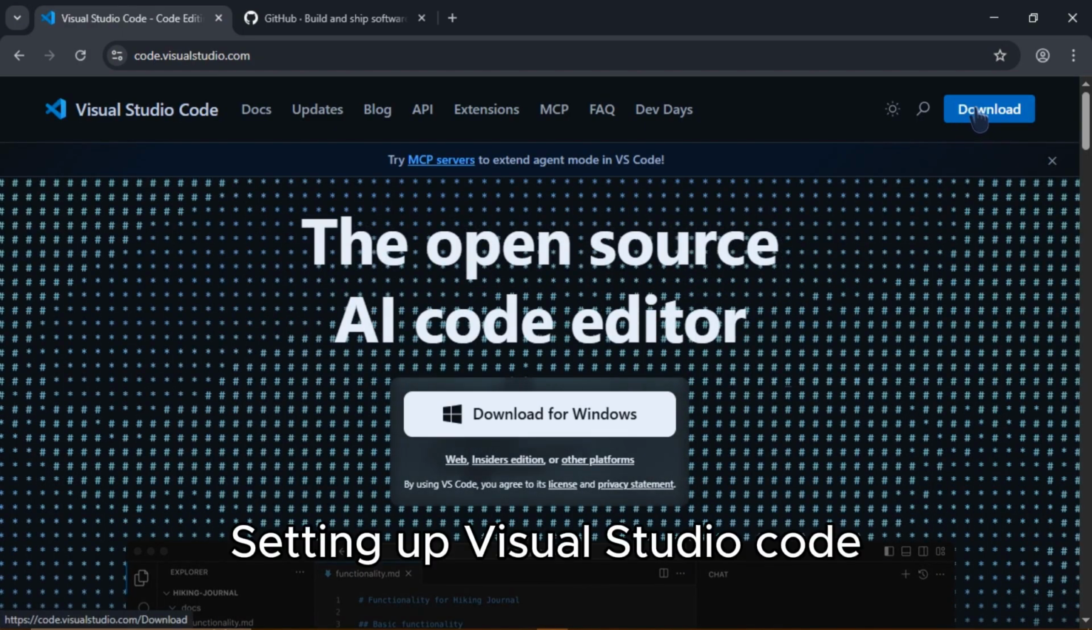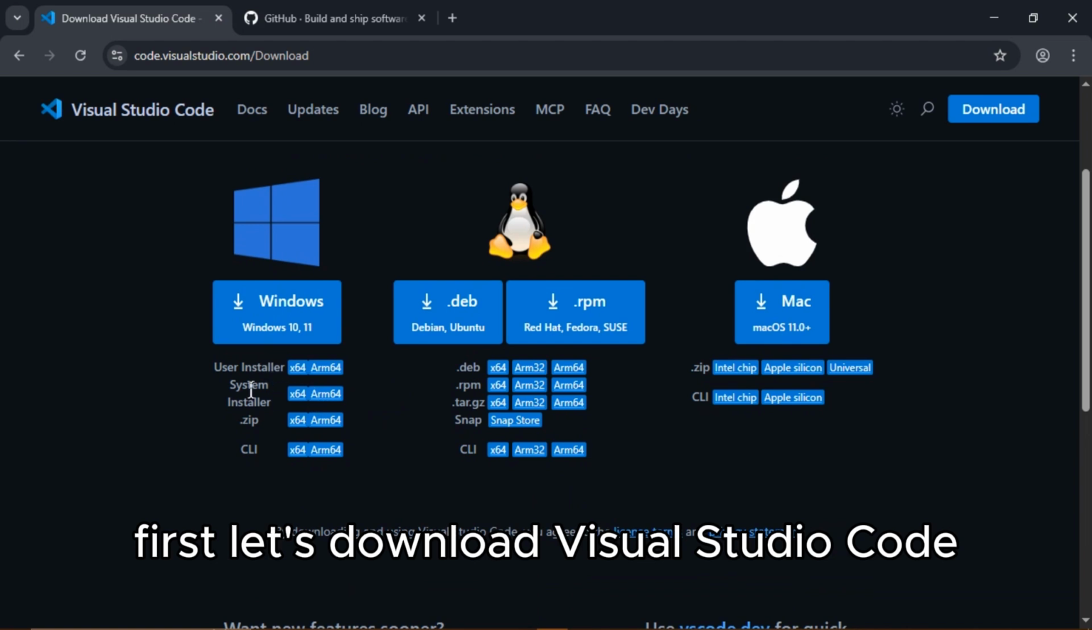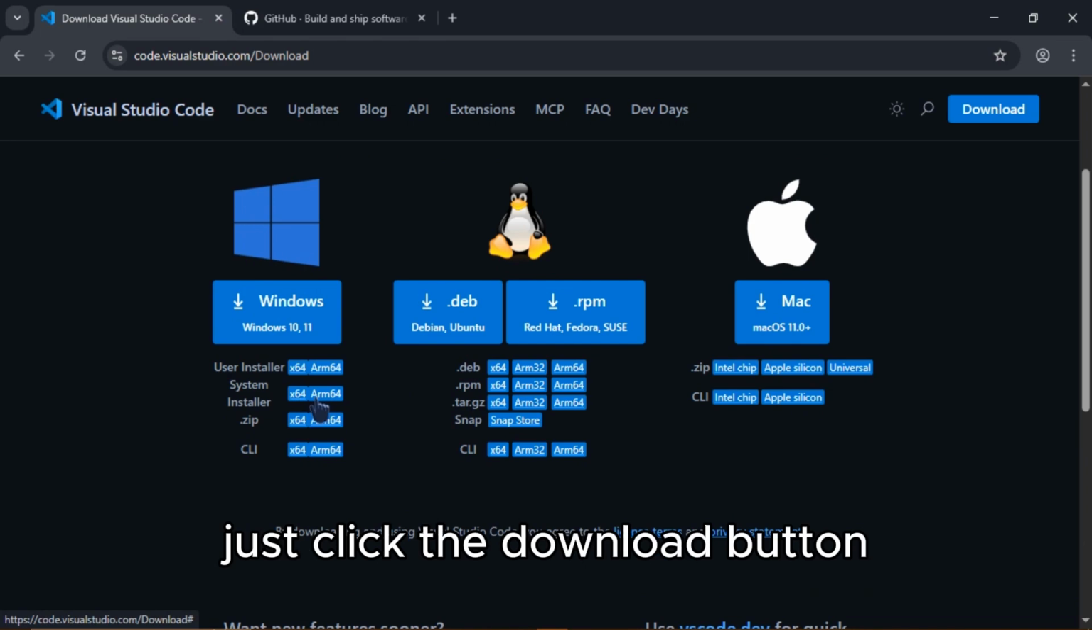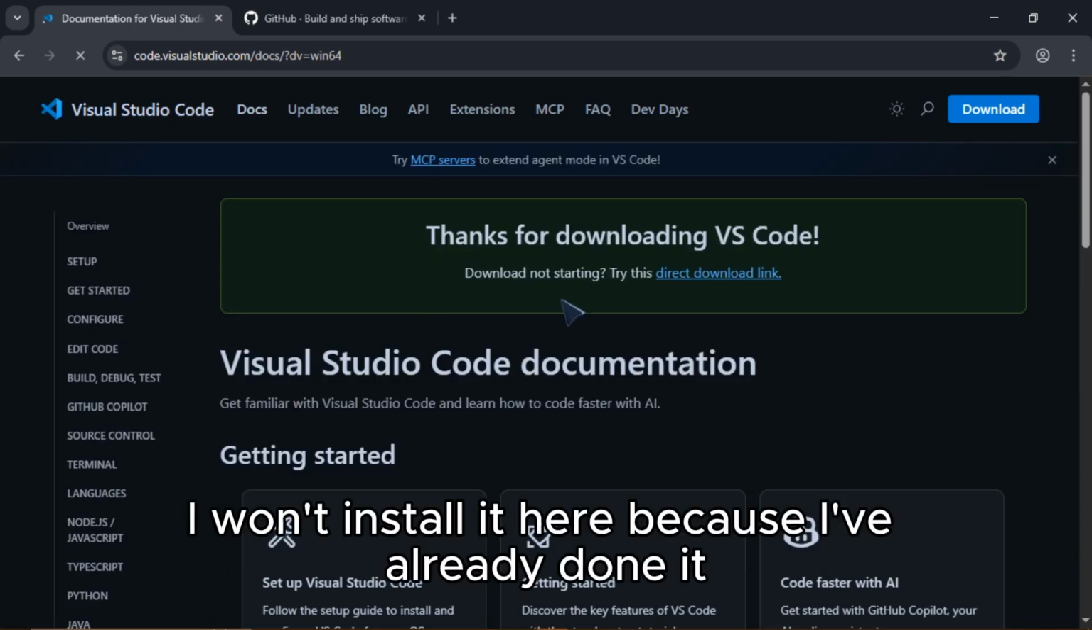Step 1. Setting up Visual Studio Code. First, let's download Visual Studio Code. You can download it for Mac or Windows. Just click the download button and select the system installer. I won't install it here because I've already done it.